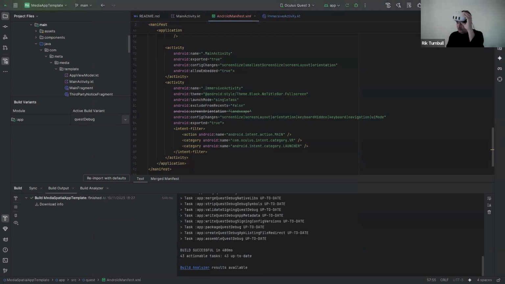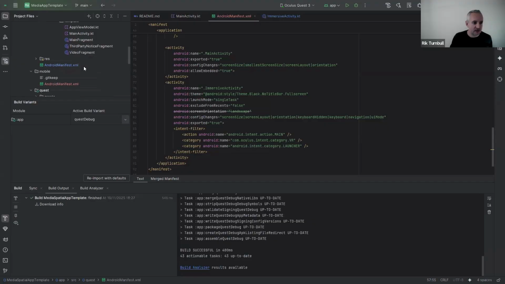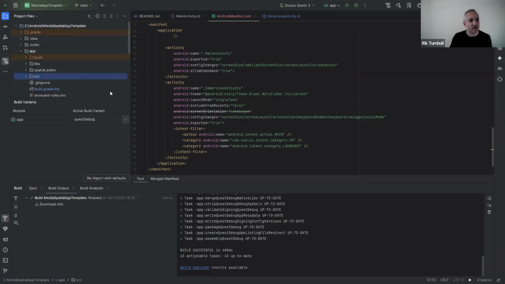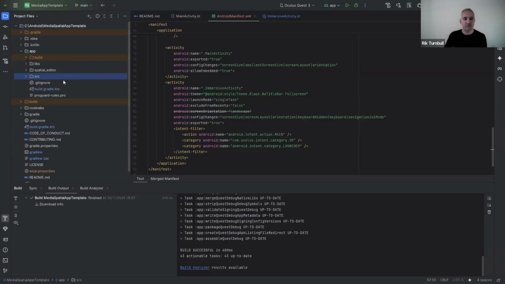I might temporarily stop casting just to save my PC. So what I want to show you is what this looks like in the Spatial Editor. Sometimes Android Studio will launch you in Android project mode, but I find it easier to work in project files because some of the components are Meta Quest specific, so they don't always show up.